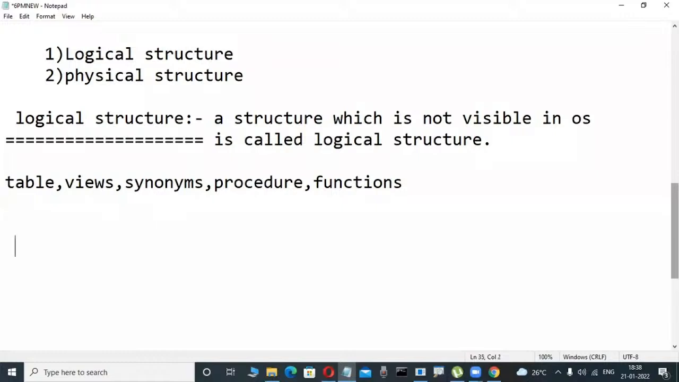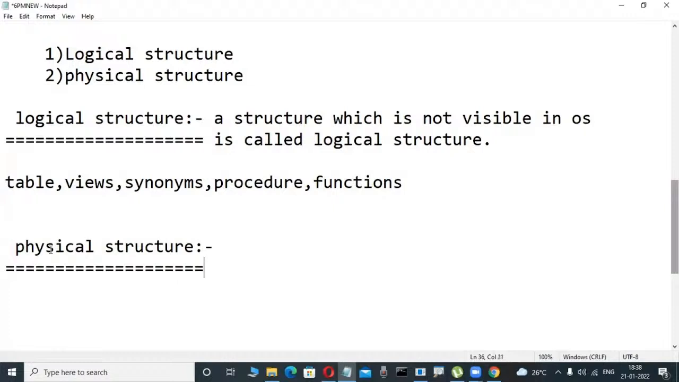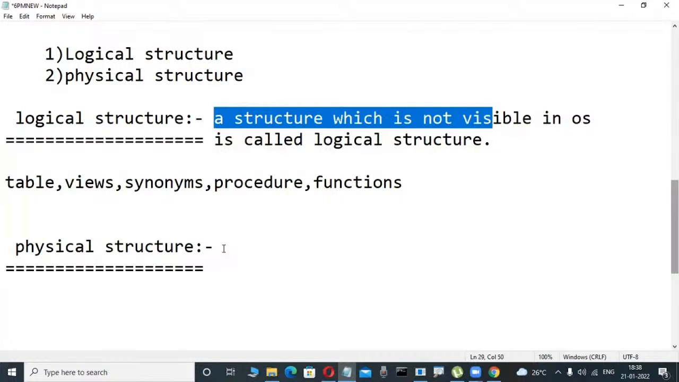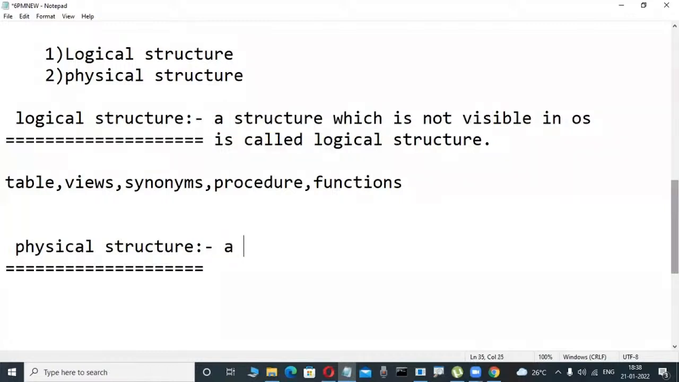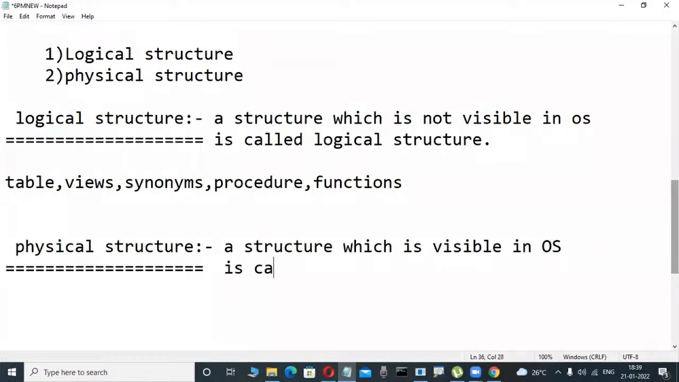Now observe it here. What is physical structure? Don't write it, just roughly observe it. This is just for the idea. What does physical structure mean? This is the opposite: a structure which is visible in the operating system is called a physical structure.